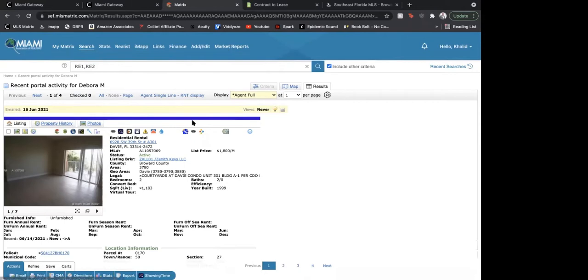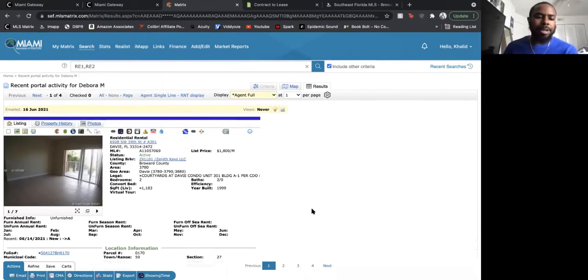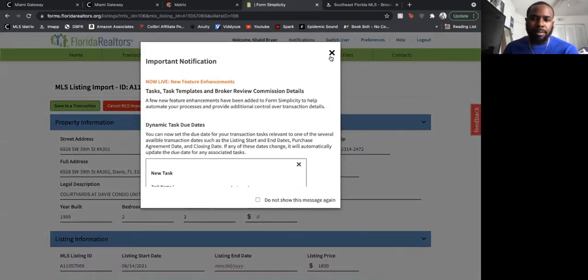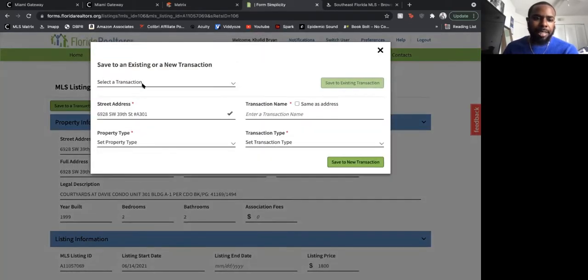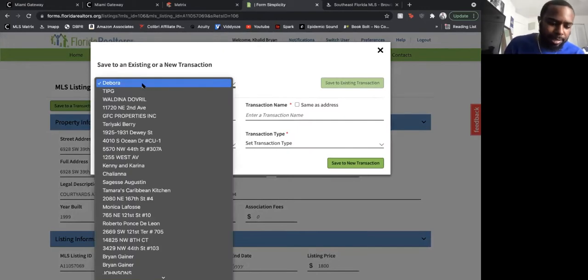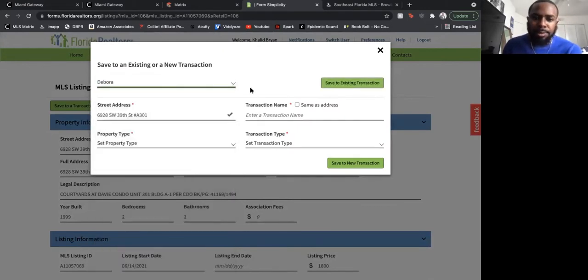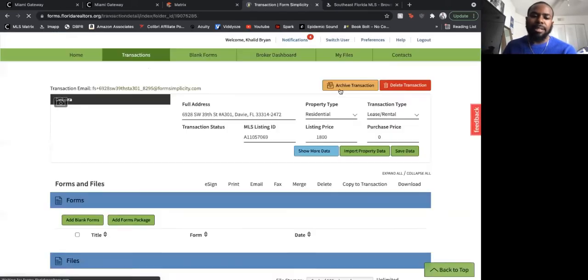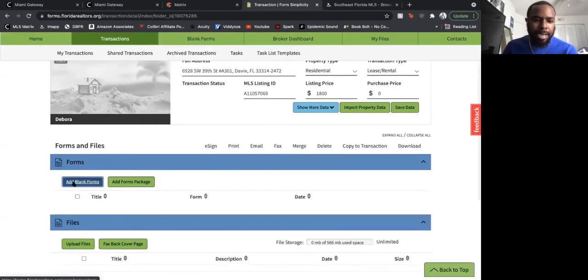Addendums. I was going to ask you if you could summarize what an addendum is. Okay, so let's just say the same property, we wanted to buy it. I'd hit the little form simplicity button. It brings me here. I save to a transaction. This transaction already exists, so this is still, let's say, Deborah. Save to existing transaction, and then add blank form.